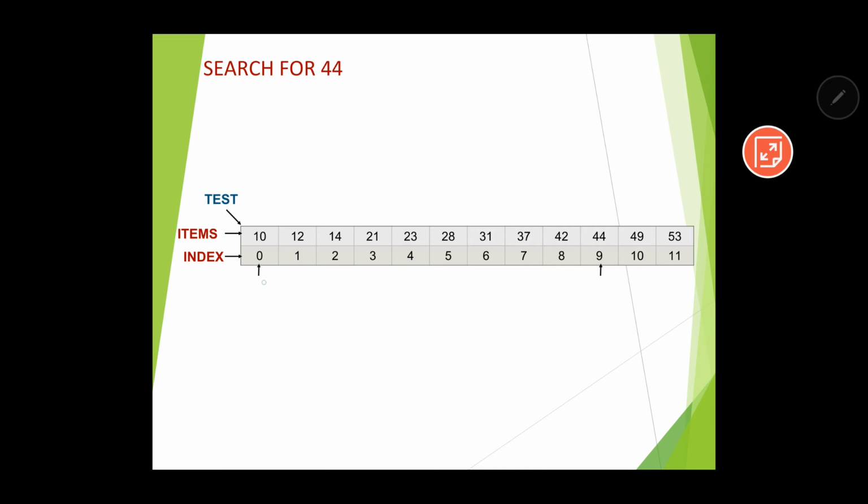As you know, each element in a list has an index. Now this is the lower limit, which is denoted by L. The index of the lower limit is 0, and this 11 is the upper limit. Upper limit means the last element of the list, and lower limit means the first element of the list. So here the lower limit is 0 and the upper limit is 11.